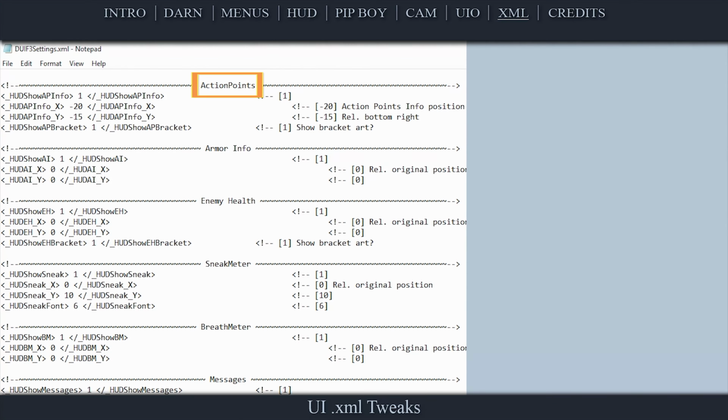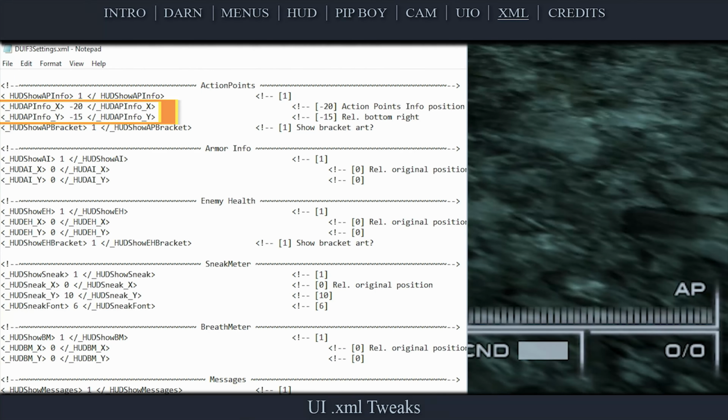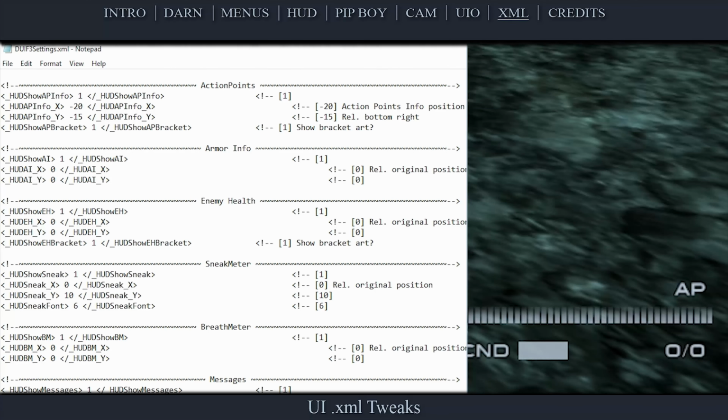Scroll down to the Action Point section. The X and Y values allow you to move the HP meter and all connected information around the screen. Setting the Show AP bracket parameter to 0 hides the brackets that come with the meter.